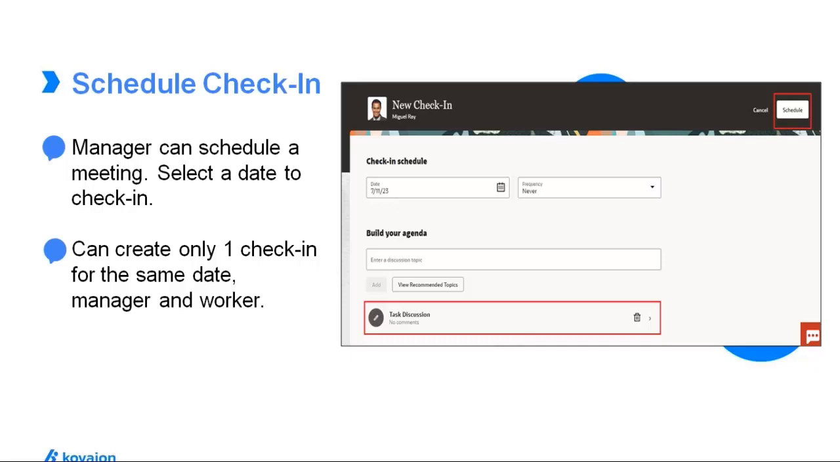To get started, click the Employees tab on the Touchpoints landing page and select an employee. Next, select the Schedule Check-in option from the Actions menu or click the Schedule Check-in button. And also an important note: a manager can create only one check-in for the same date.